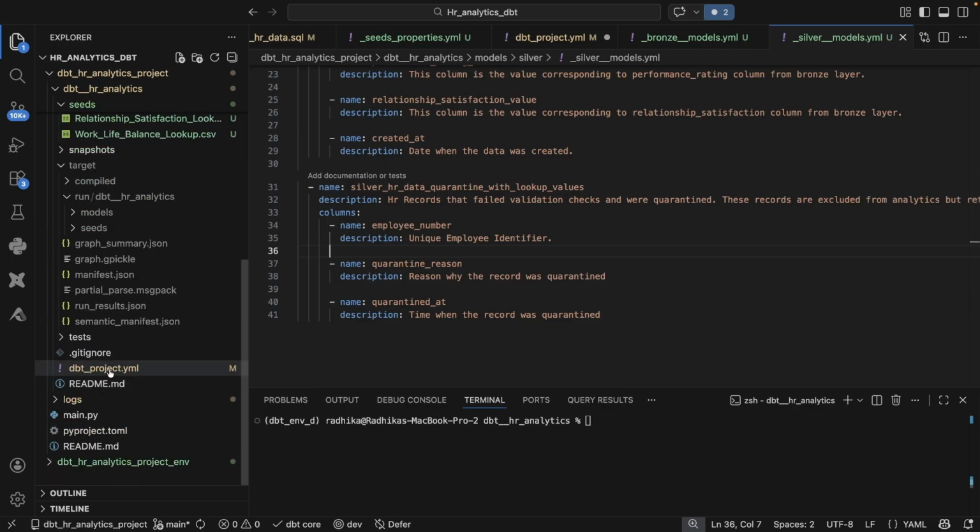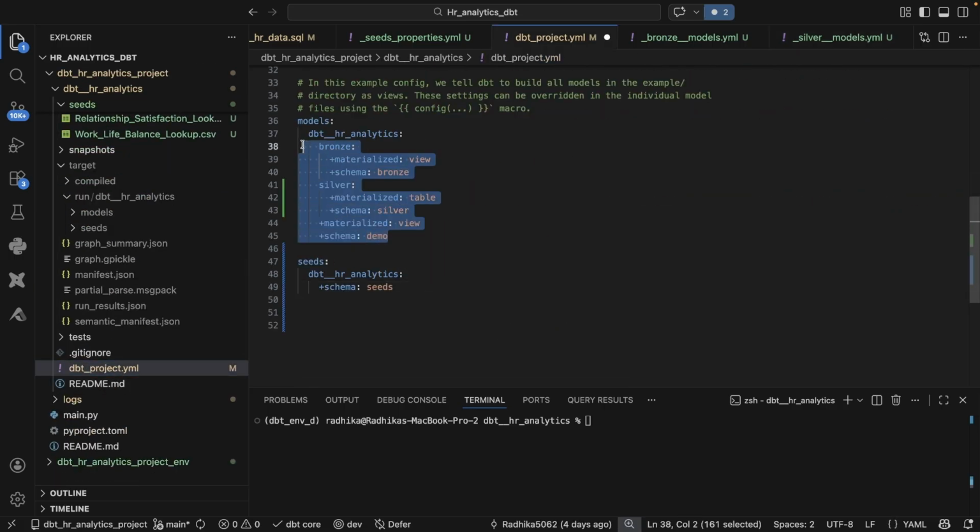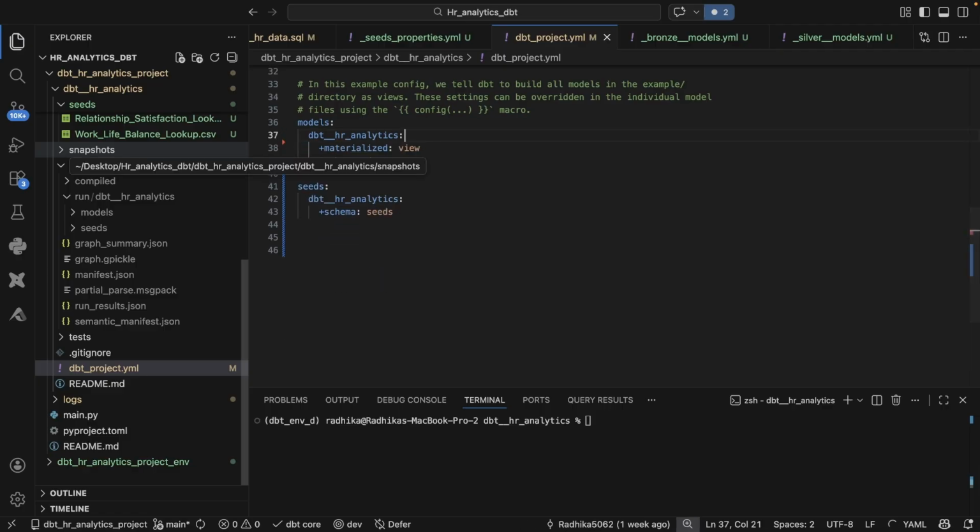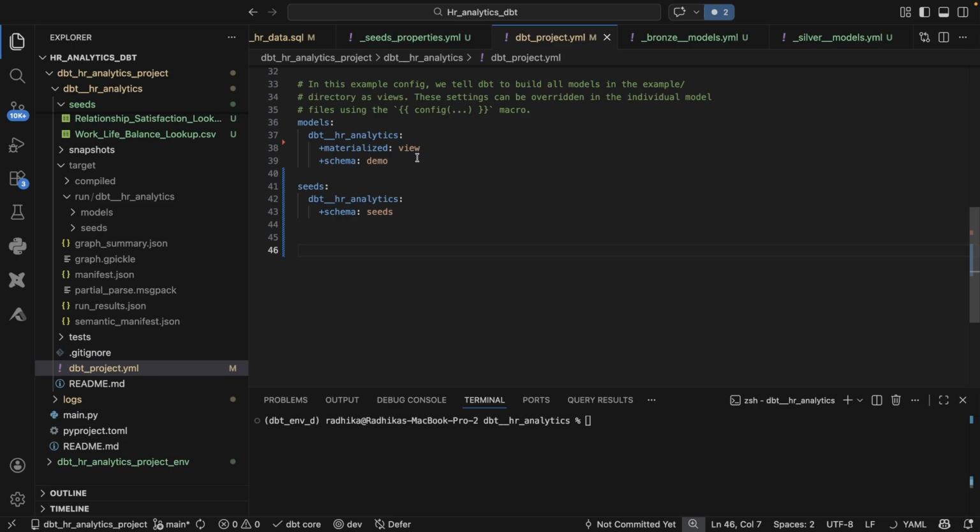First of all, we have defined some config in our dbt_project.yaml file. Why are these config? Because materialized, schema, these things are changing the way DBT is going to build our resources. That's why we are calling these configs. Now let's forget about these configs for now and only consider that we have this config. With this config, whenever we will be creating our models, they should be created as views and in schema demo. That's it.